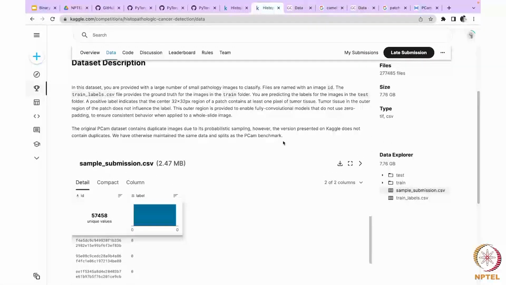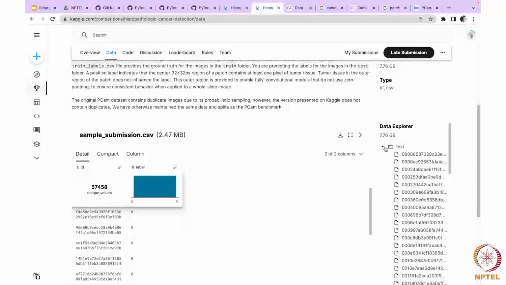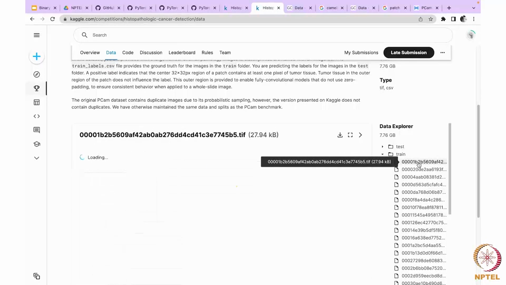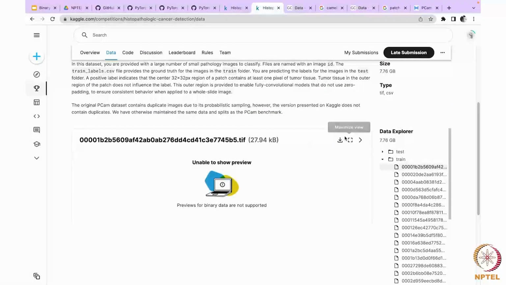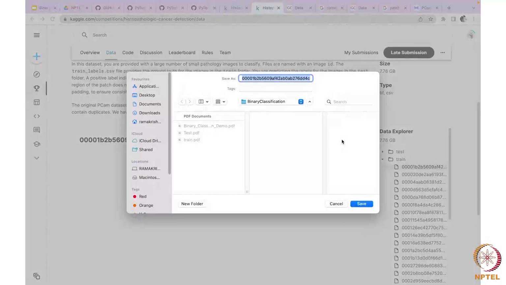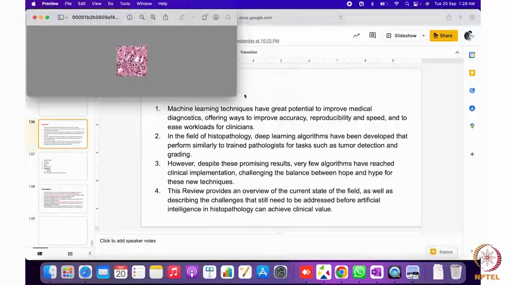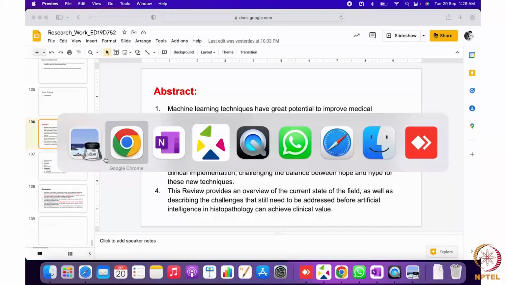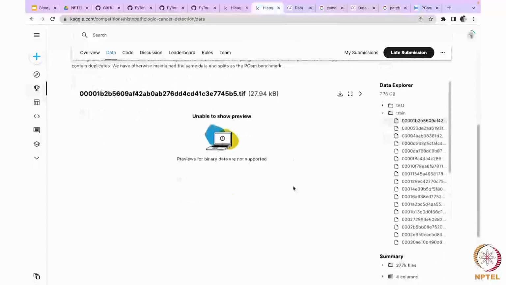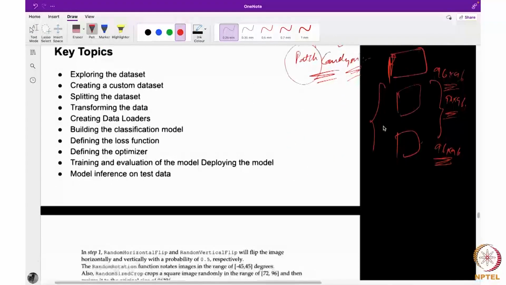You can see here the data description. There are two folders containing train and test folders. Here you can see the test images. Okay, I have downloaded this entire data. You can see images like this. That is the data set we are going to talk about.